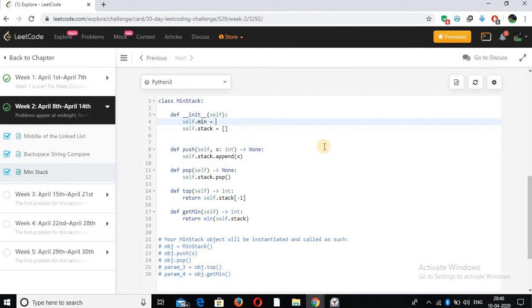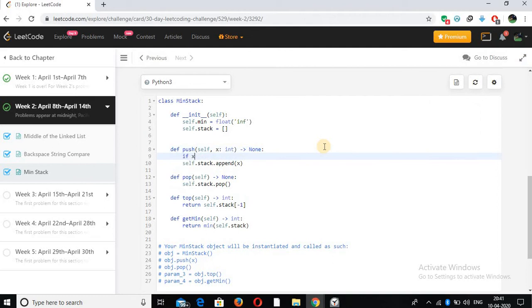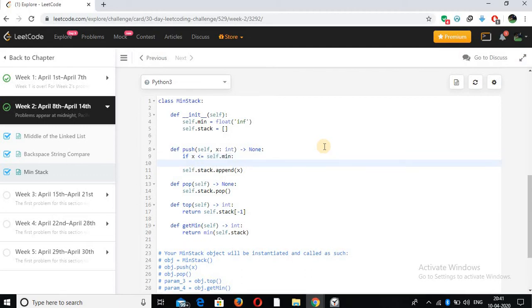Self.minimum is equal to, so at first before pushing everything into the stack we don't have any minimum element, so we just say infinity. This helps when we are taking the minimum of x and the current minimum, right? So the minimum variable itself is the current minimum. So before directly pushing x, if x is less than or equal to self.minimum, at this point we have to push the minimum into the stack along with x.